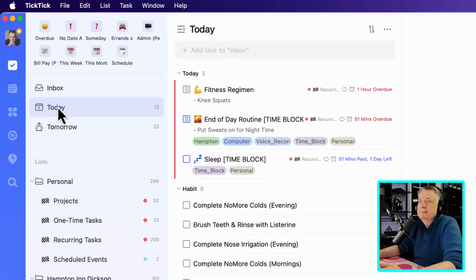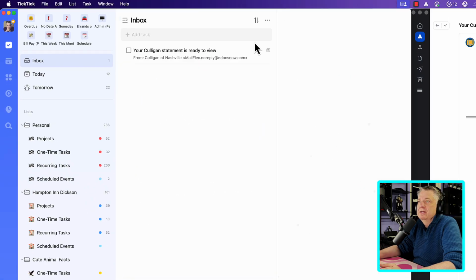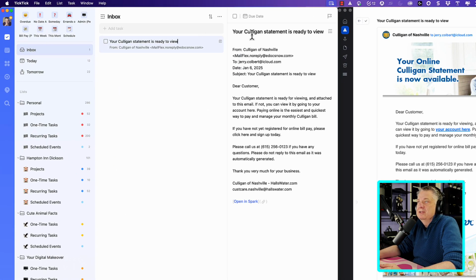So let's go to my inbox real quick. There it is, and as you see, it's got the email right here. So this is very handy if you want to follow up on an email, but you don't want to try to remember, hey, I've got to follow up on that email that I got from someone later, right? So this is a cool way to do it.